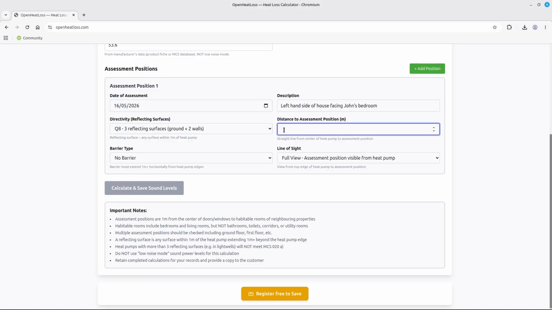So you take a measurement. What you also have to bear in mind is that this measurement is supposed to be to 1 meter away from, so the position is 1 meter from that window or door of that habitable room.